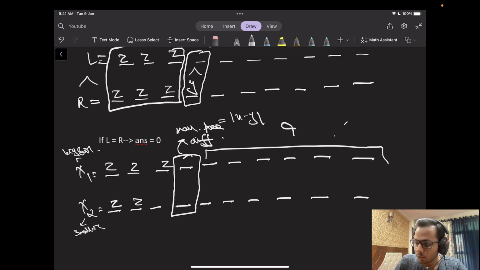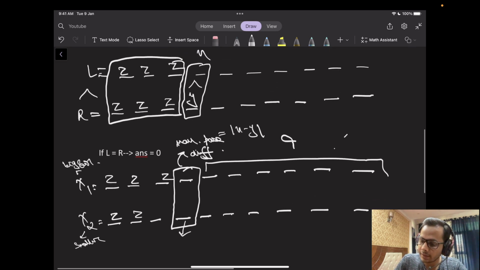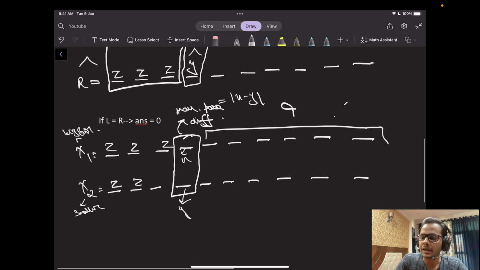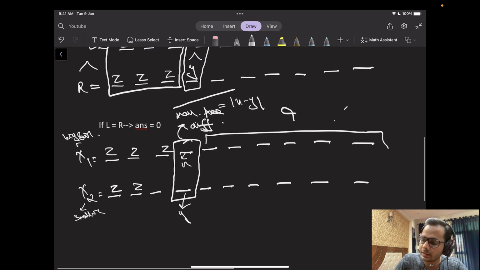Okay, so we know that this digit here can't be greater than y, because if this becomes greater than y, then this number will become greater than R, and this digit can't be smaller than x. So this applies for both of these positions. So we know that the digit here in both the numbers will be in the range from x to y. So the maximum possible difference that we can get in this digit is the absolute value of x minus y, and the maximum difference that we can get from all these digits is equal to 9.